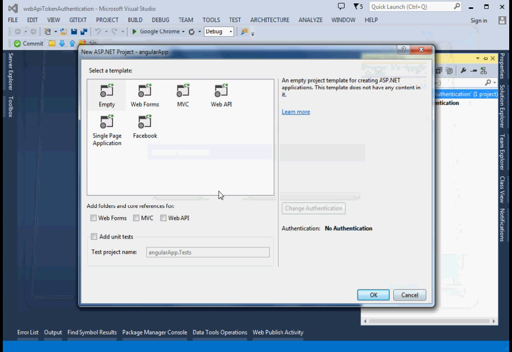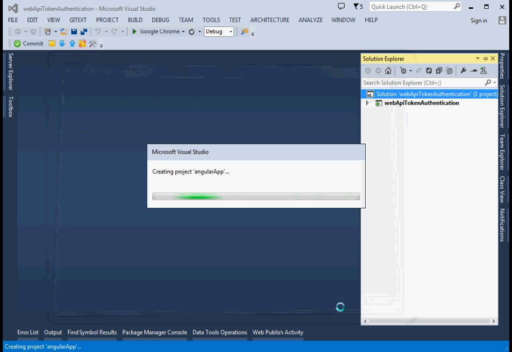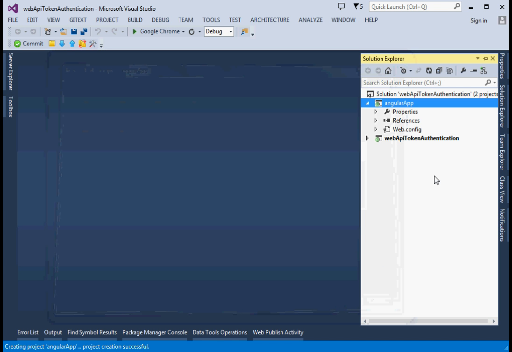From here I will select Empty. This is for selecting the template, and we don't need anything else from here. Just click on the OK button. You can see here our client application is added.